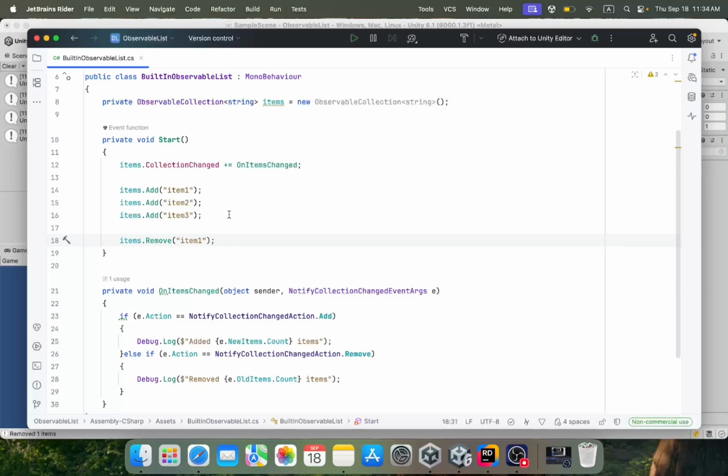The issue with this is that it creates garbage and it's not that performant. This is good if we want quick prototyping, but in performance-intensive places, where performance is the top priority, we should use a custom observable list. So let's create that.